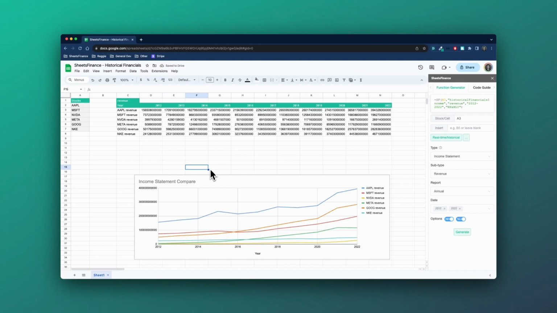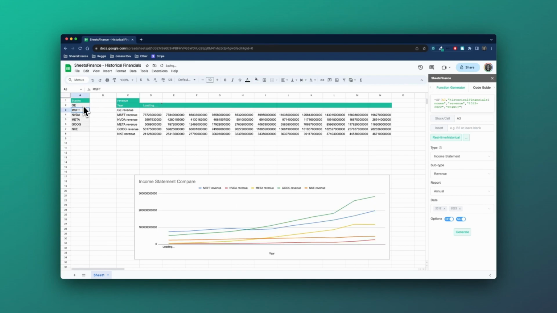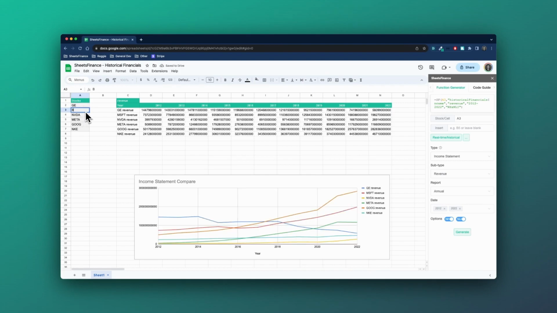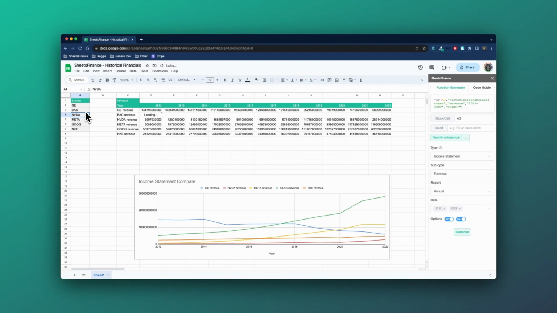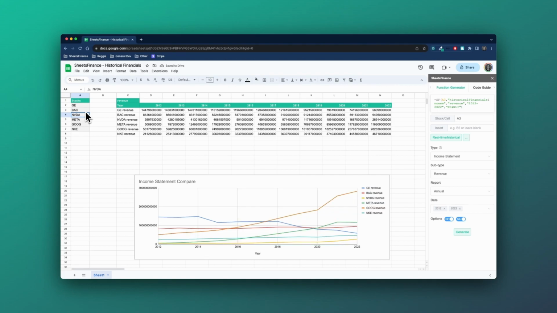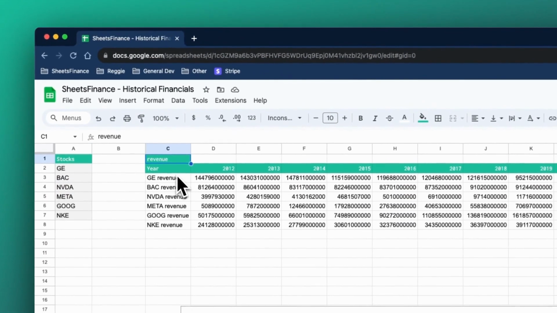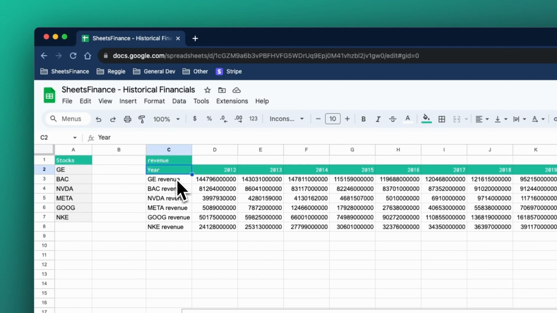Okay, that's the revenue. So let's set up a second one. You'll see now, because we're already referencing this stock list, we can immediately start changing things, like we can change what stocks we're plotting. For instance, General Electric or Bank of America. But now we want to add a second metric to compare. So let's first do some slight adjustments.